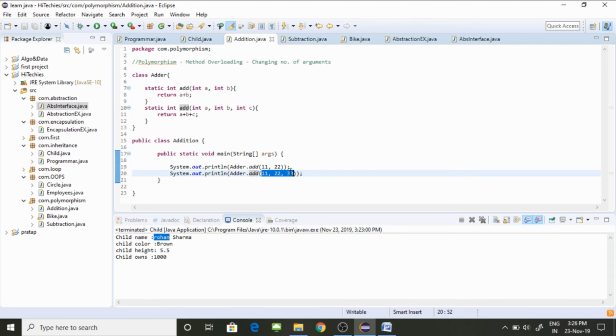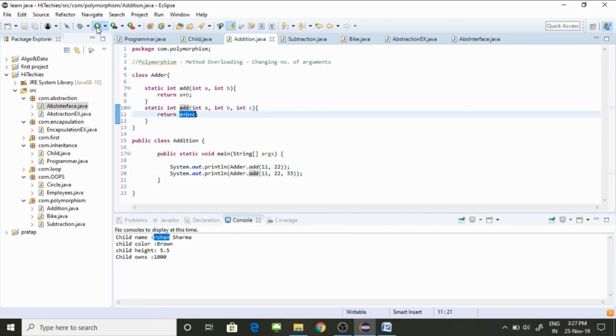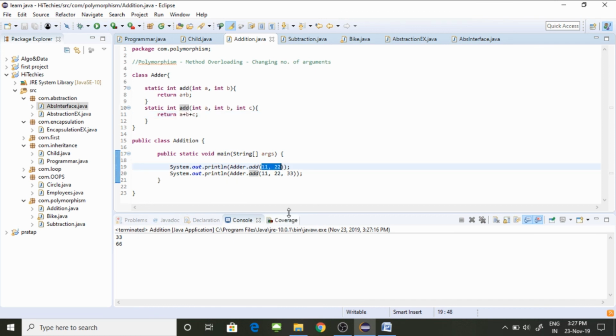This is what polymorphism is. I am using the same method in a different way. Here I am just adding two arguments. Here I am using three arguments. That means polymorphism. So after passing these three parameters, what is it going to do? It is going to add all three numbers. Let's run this program. Yeah, you can clearly see 11 plus 22 is 33, while 11 plus 22 plus 33 is 66. I hope you got it. If not, I have one more example.